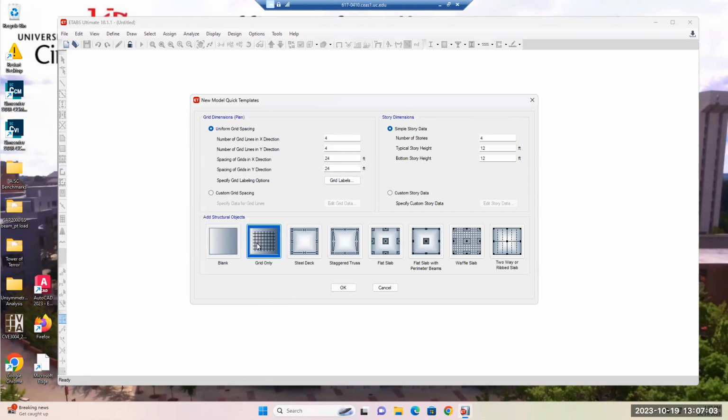Well, I'm going to start with the grid only because it gives me a lot more function. So in the X direction, I had 20 feet, and then I had 16 feet, and I had 4 bays in each. So that's 5 grid lines. Again, keep in mind, Tekla Structural Designer counted bays, ETABS counts grid lines. How many stories did I want? I had 4 stories total. Typical story height was, I think, 12 feet or 14 feet. I can say 14 feet. But the bottom story height I had is 24 feet. So make sure that that's correct.